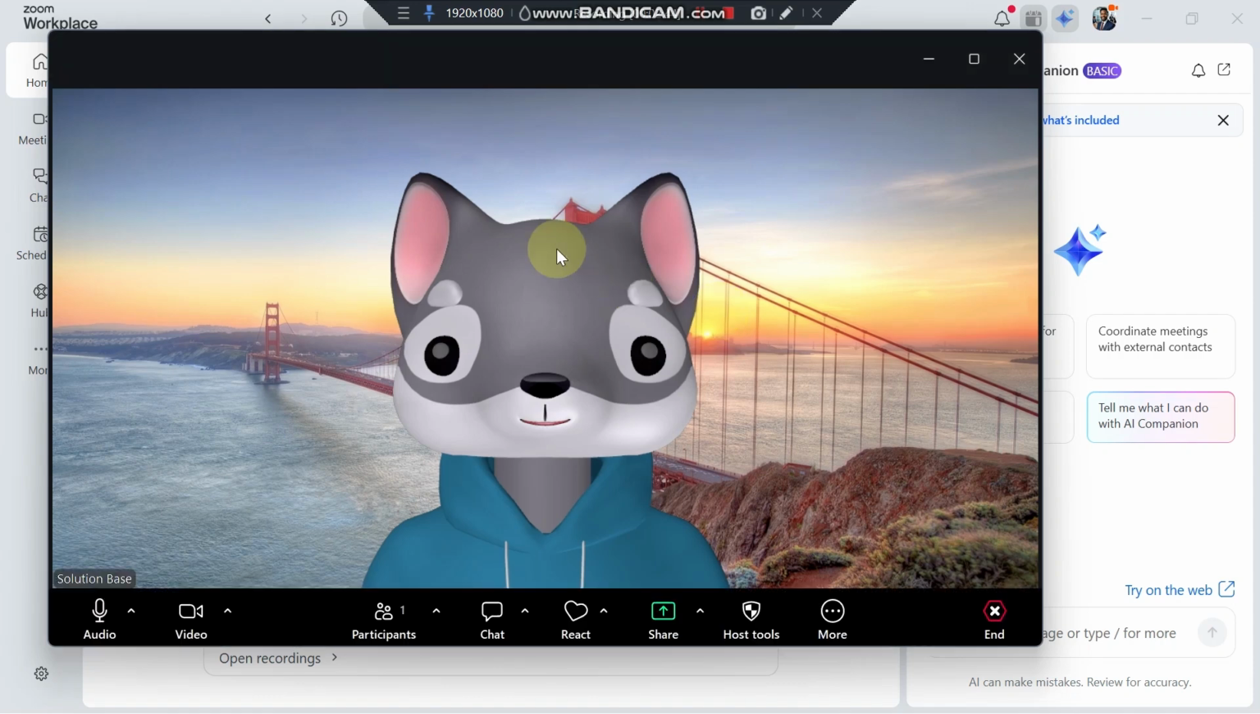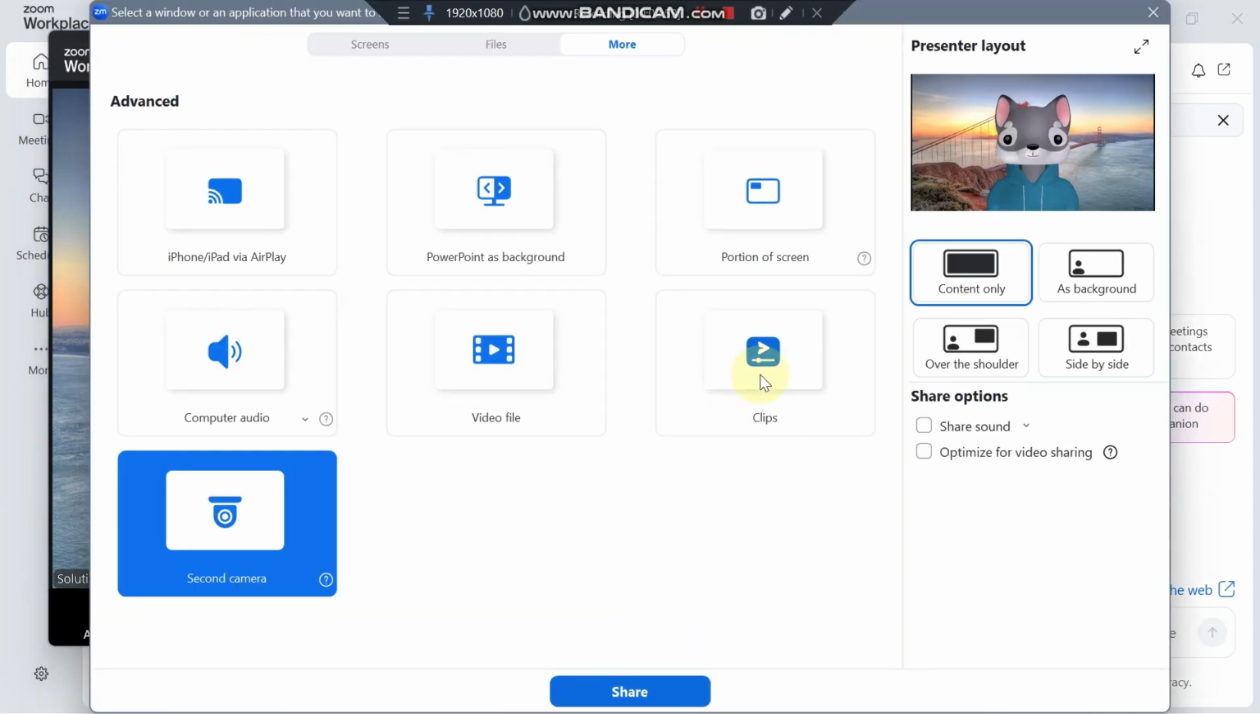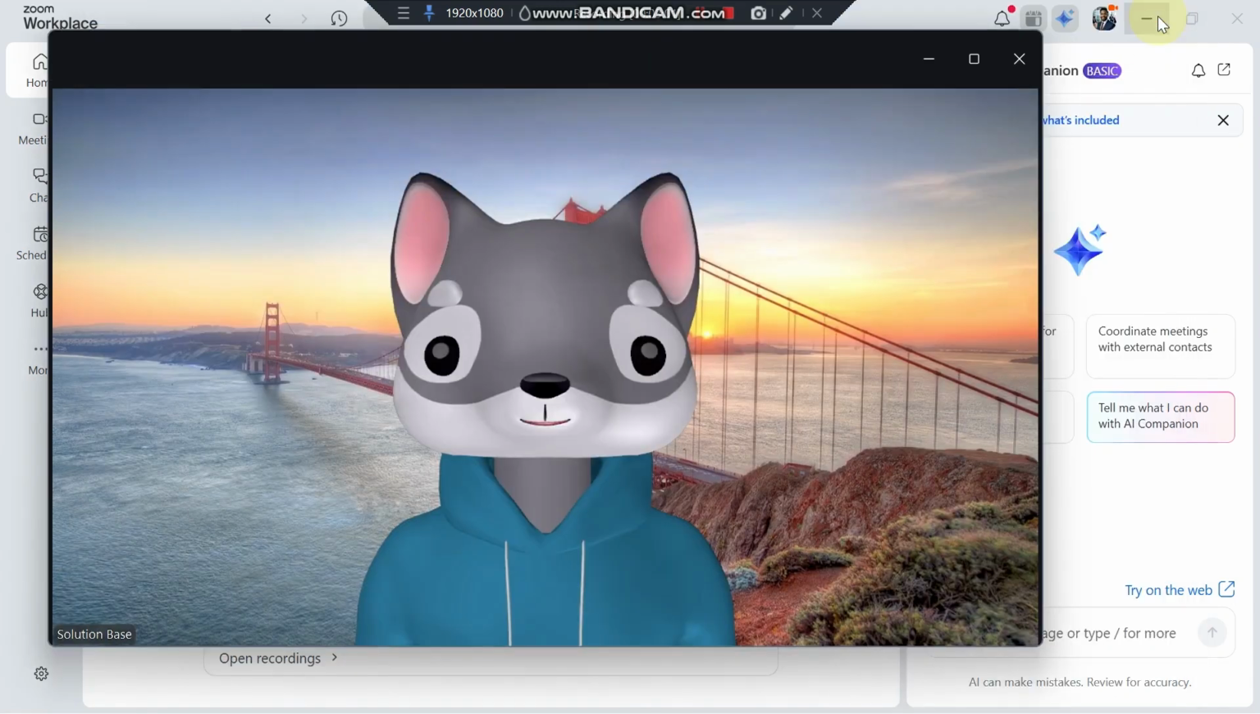Also, if you don't see the second camera option, it might be because Zoom needs an update or your camera was not connected before opening Zoom. Try reconnecting the device and restarting the app. When you're done, you can stop sharing at any time by clicking the Stop Share button. This will return the focus back to your main camera.